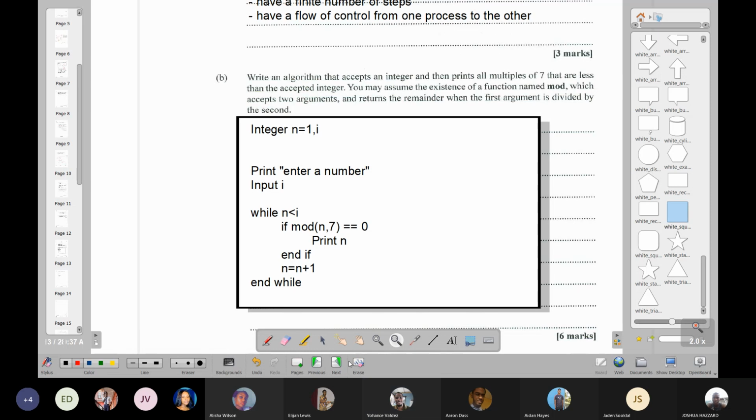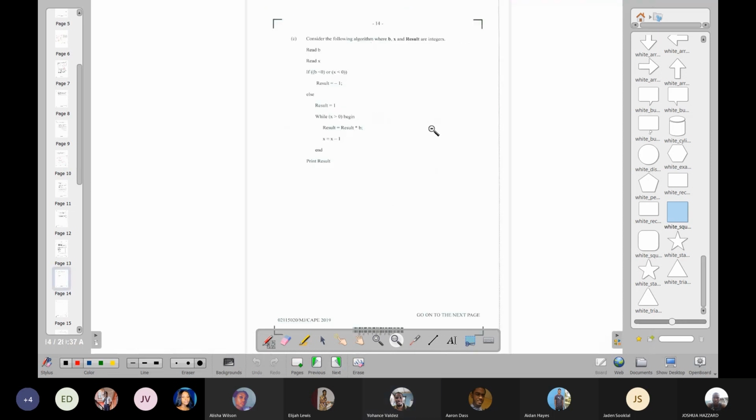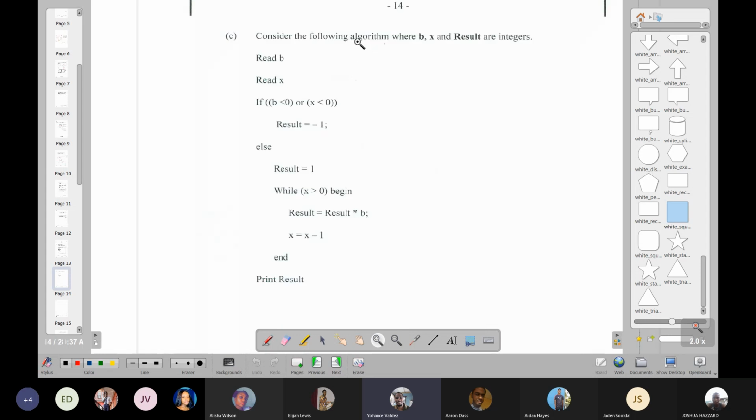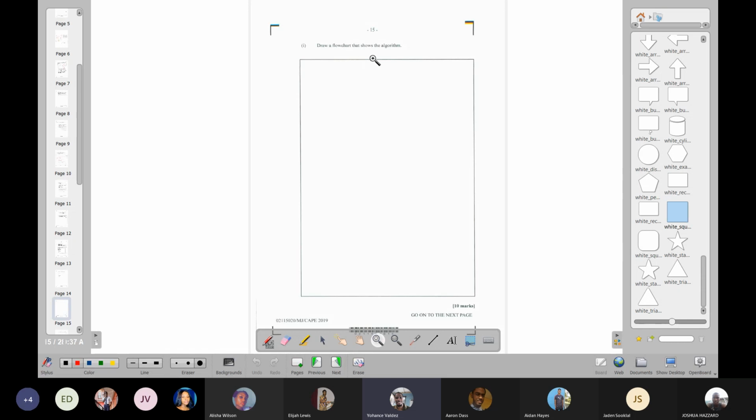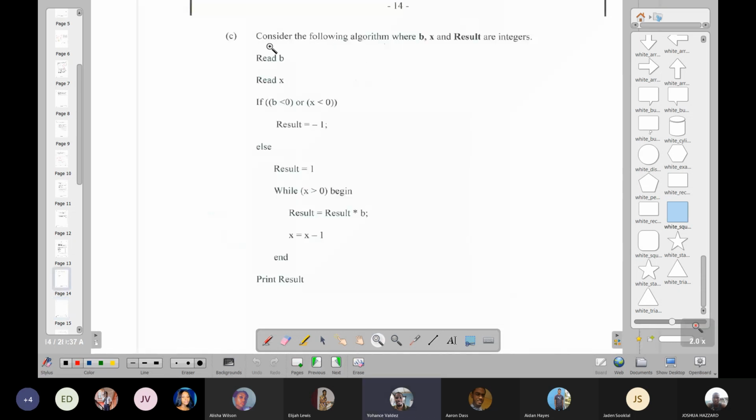All right. So we have here now, consider the following algorithm where b, x, and the result are integers. I'm just jumping forward to see what they want us to do. Draw a flowchart that shows the algorithm. So we want to get a flowchart that shows this algorithm, okay?